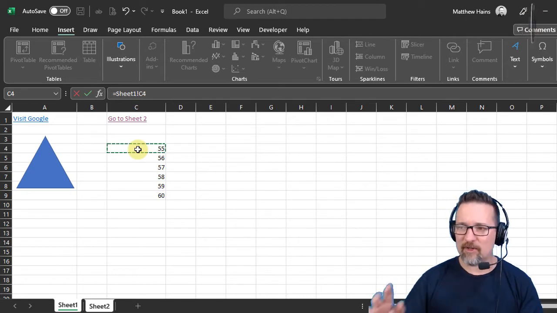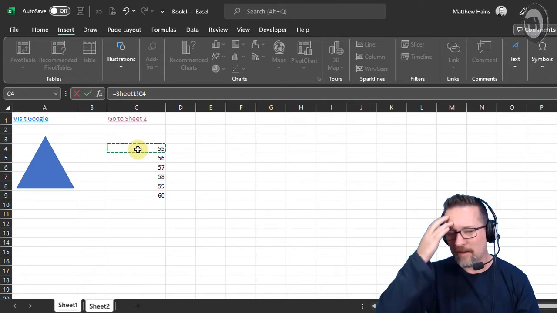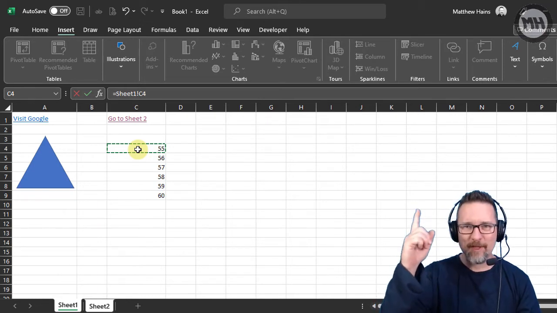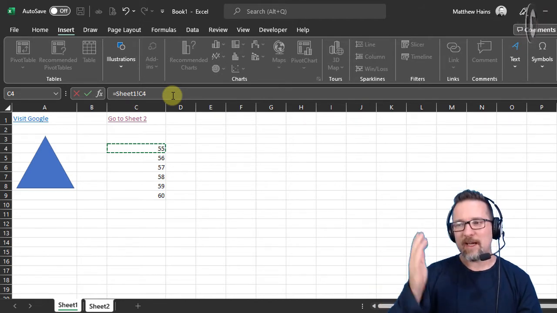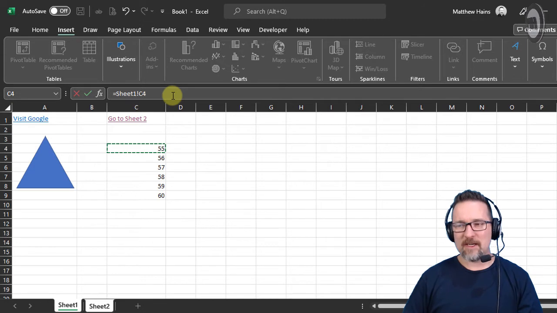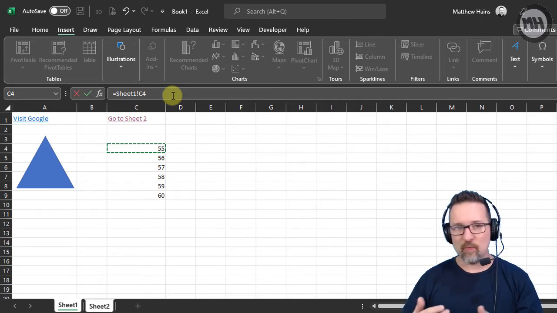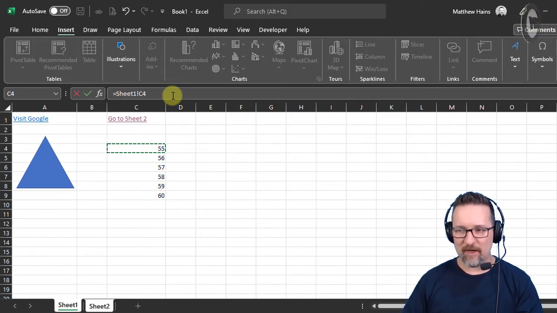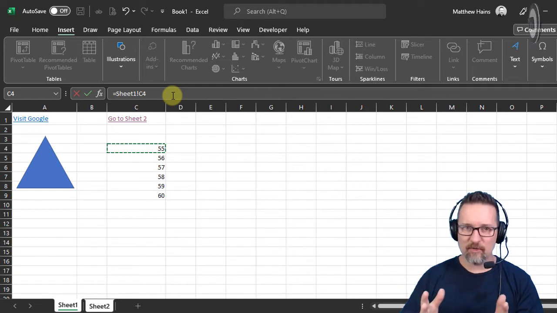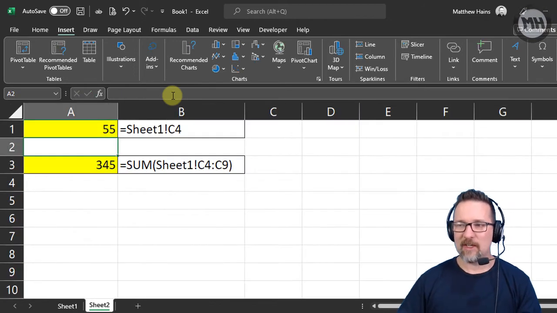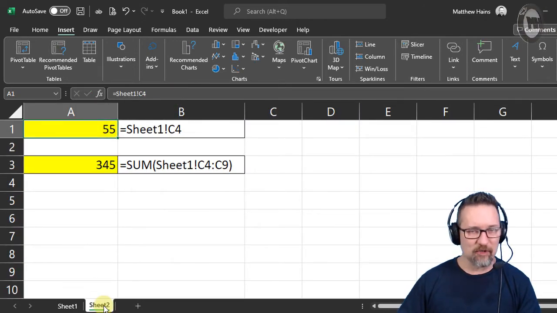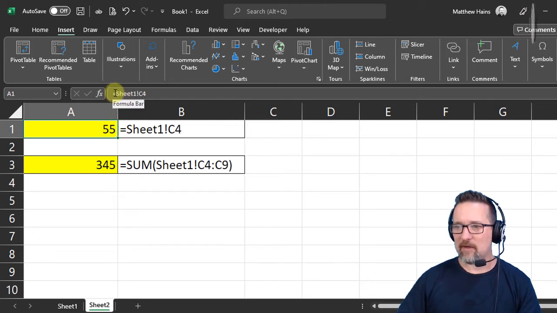Now, before I do anything, I want you to have a look at what is in the formula bar up at the top here. It says equals Sheet1 exclamation mark C4. So Sheet1 is literally just the reference as to which worksheet we're going to go to. The exclamation mark is making sure that we are in Sheet1, because we're in a new worksheet, and C4 is the cell reference. If I press enter, I'm on sheet number two at the moment. I go to A1, and it says equals Sheet1 exclamation mark C4.